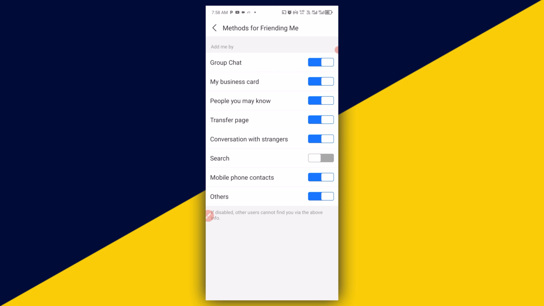And strangers will not be able to find you in Alipay. Strangers will not be able to send you friend requests. Strangers will not be able to send you funds into your Alipay account, except people that you know in your Alipay account. It's as simple as that. So basically, this is how to protect your privacy in Alipay and how best you can block strangers from sending you funds, sending you friend requests, or sending you unsolicited messages into your Alipay account.